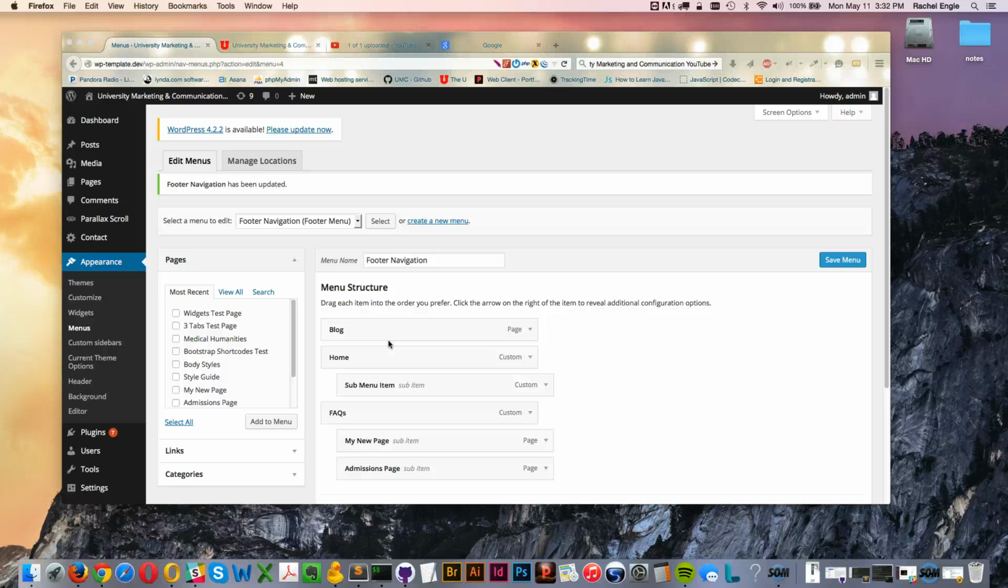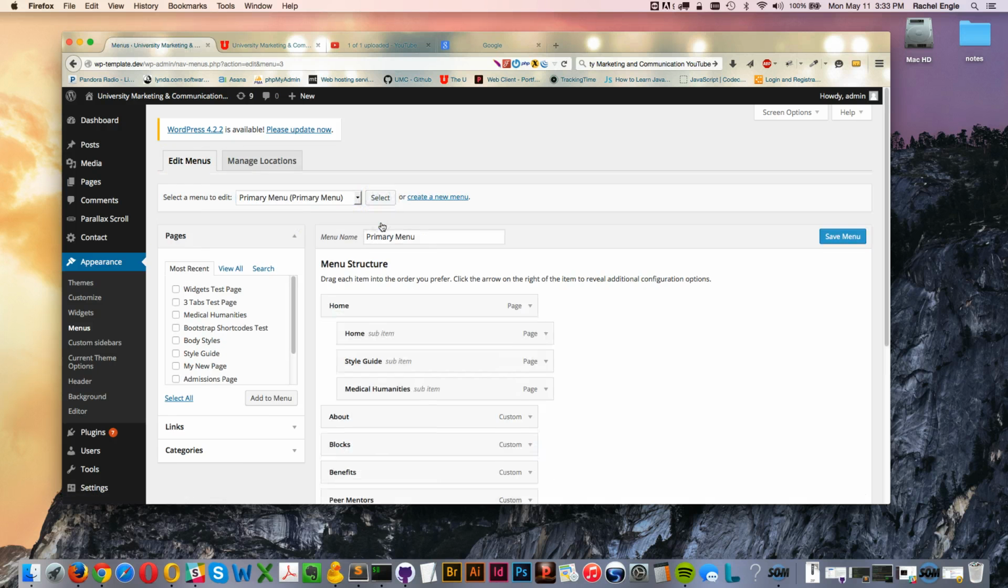In this tutorial, we're going to go over how to create a menu item. So we're in Appearance, Menus, and right now we're in the Footer Navigation menu in the Edit Menus tab. We're going to go ahead and select a menu to edit. First, we're going to do the primary menu.